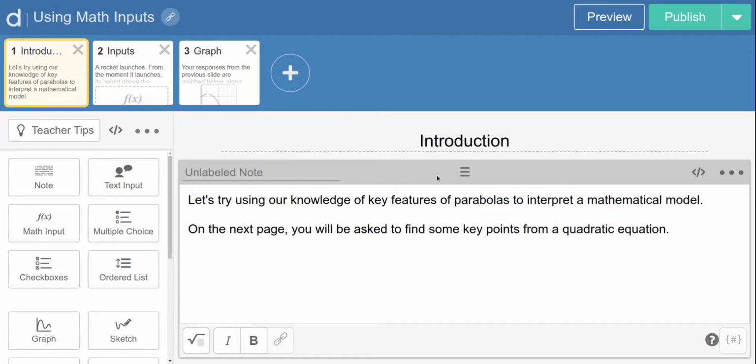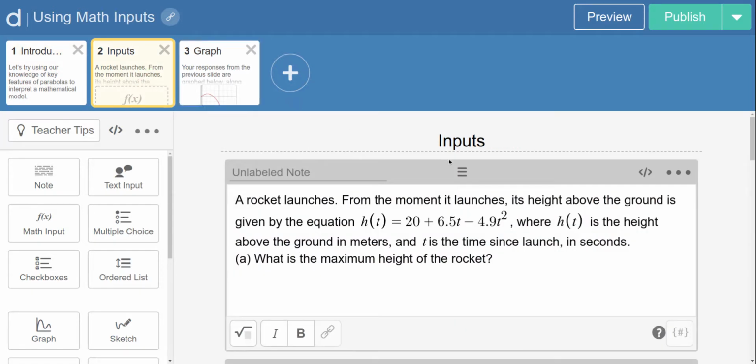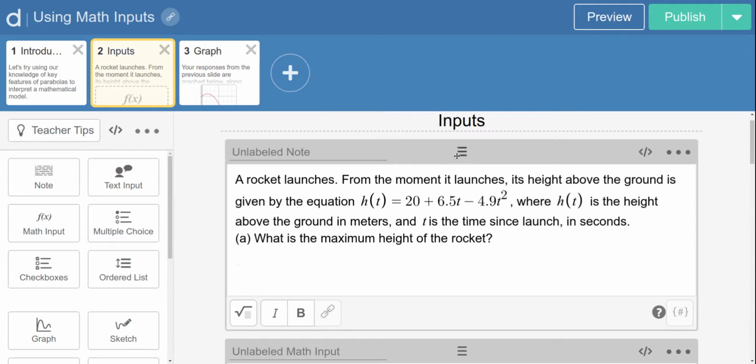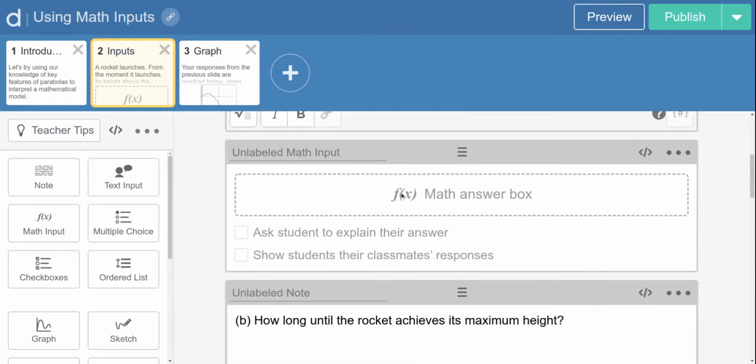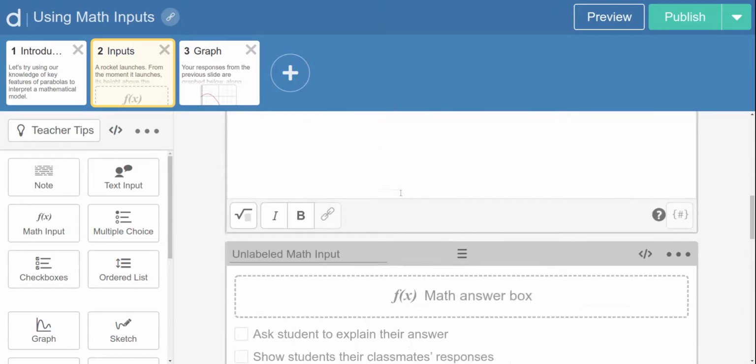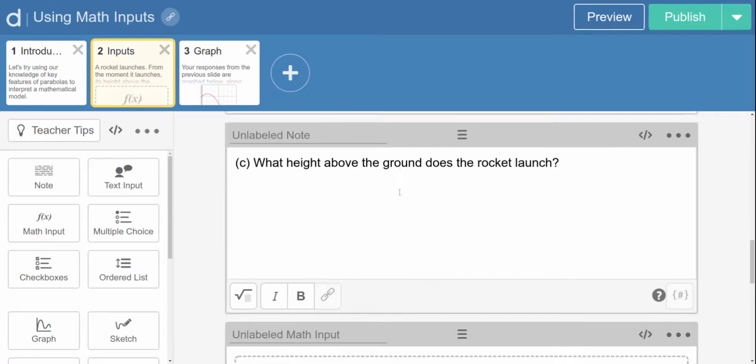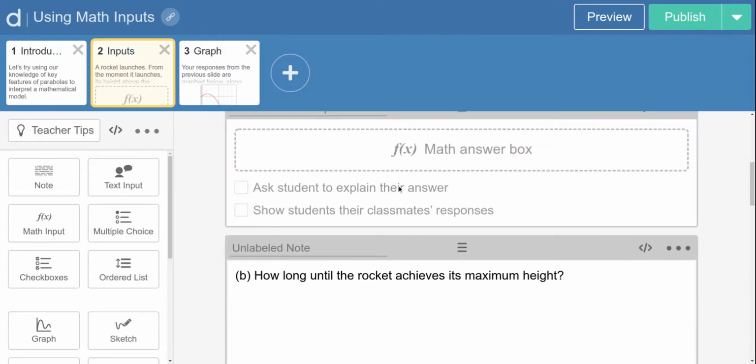To start off with, we're going to have an example where students are using a numerical model to find some values for a rocket launch. It's going to ask them some questions like the maximum height of the rocket, how long until the rocket achieves its maximum height, and what height above the ground the rocket launches.